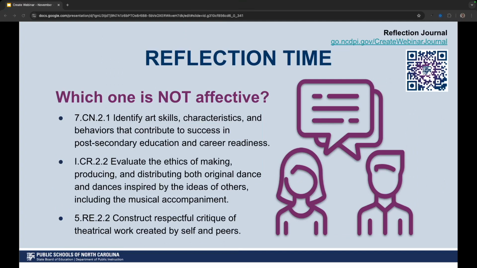So this is a cognitive activity. But when we're evaluating the ethics, we're really talking about internalizing whether or not something is okay, whether or not this is the right way to do something. And in fifth grade, if this didn't have respectful, I might even say that this is a cognitive activity. But the theater team really felt it was important to introduce this affective element and say that we are constructing respectful critiques, not just brutally honest ones, but respectful critiques. They don't have to be nice, but they have to be respectful.